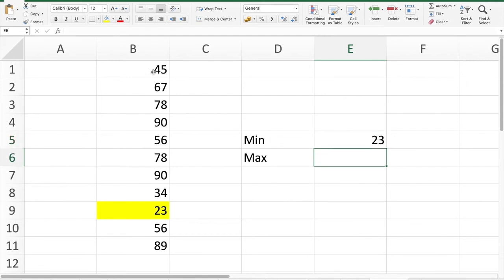Let's have here manual checking first, for us to be able to compare our result manually, and of course using the function max. So 45, any number greater than 45? 67, yes it is. 78, yes it is greater than 67. 90, yes. 56, no. 78, no. 90, 34, 23, 56, 89. So in our case, we have a tie. We have two highest numbers, or two largest numbers, which are both 90.